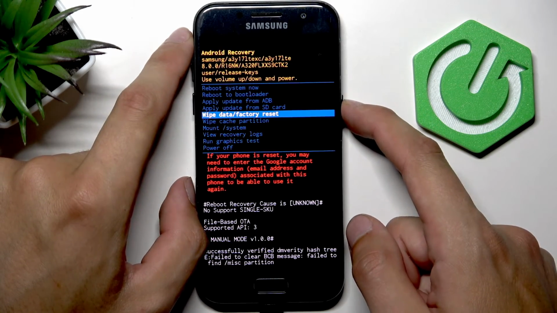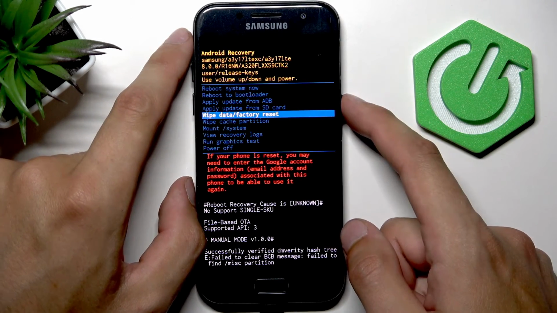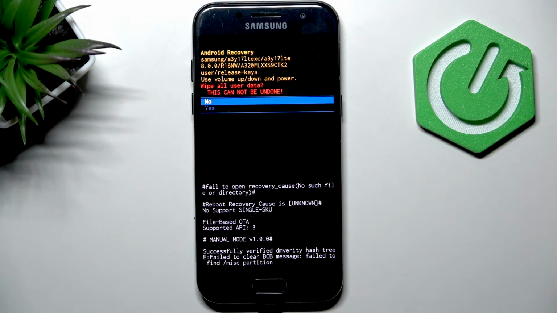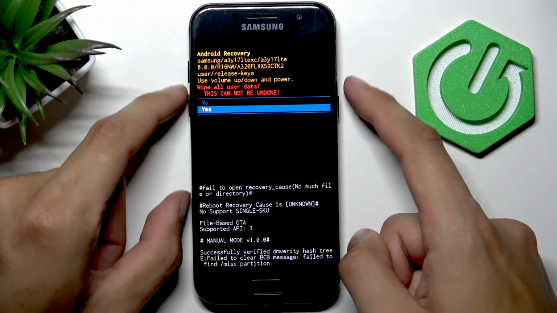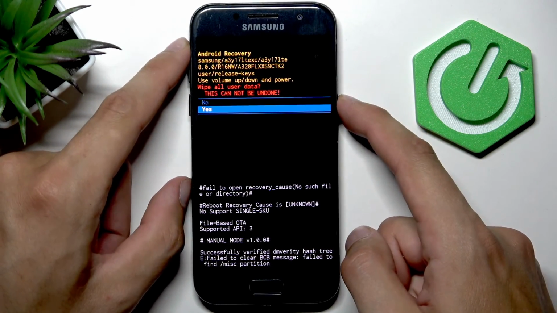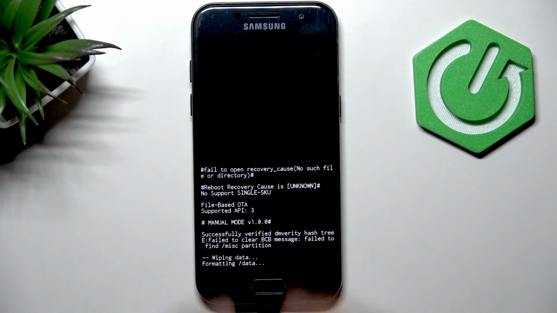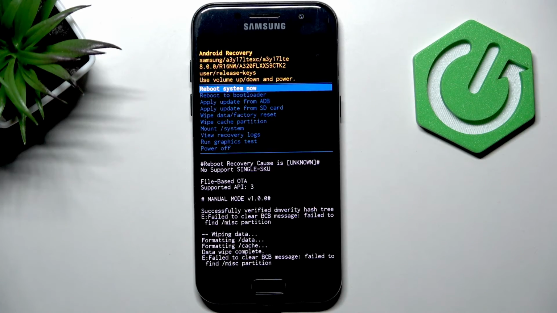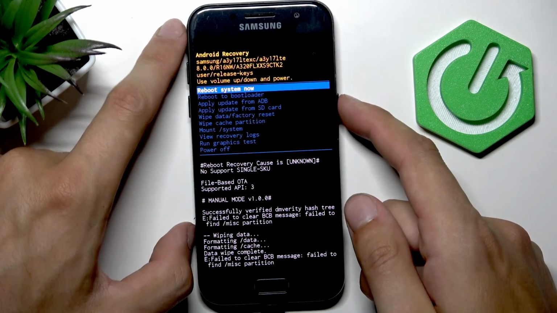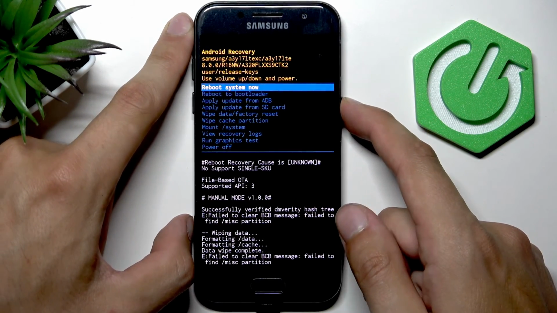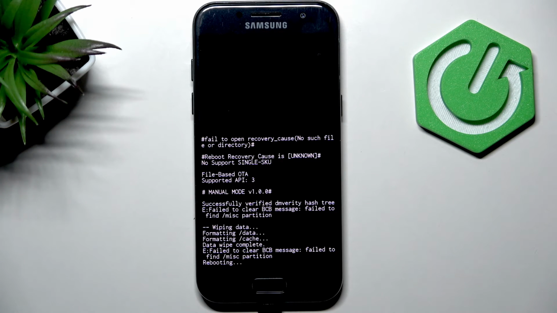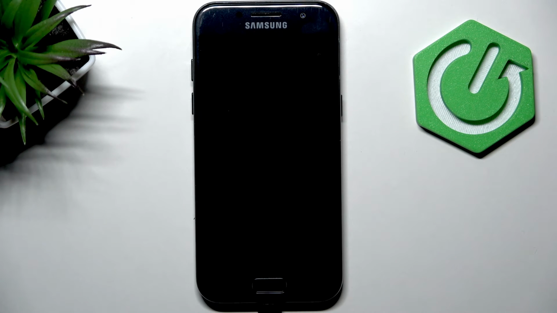So you want to do a factory reset. Use your power button to confirm the selection, then scroll down one more to select yes, and then use the power button to confirm again. Now you have to wait, and once it's done, use the power button to select reboot system now, and now you will be able to see that your phone is starting up again.